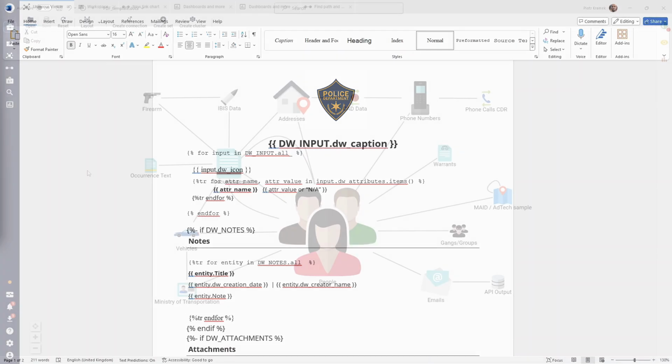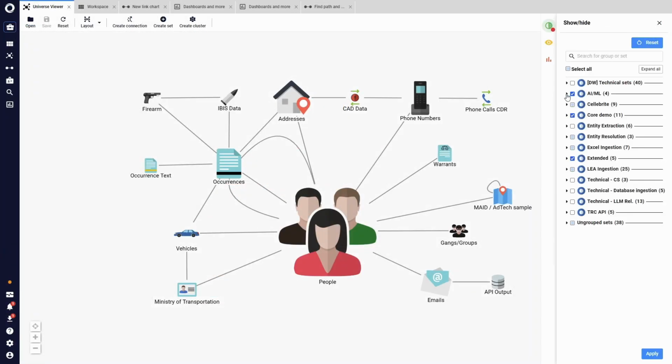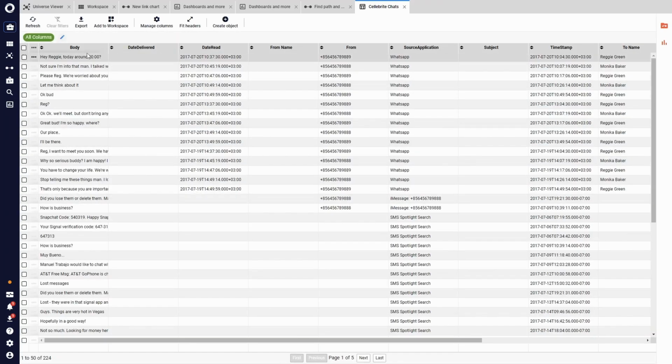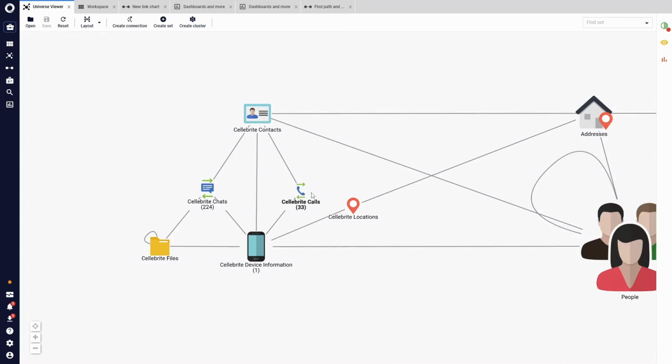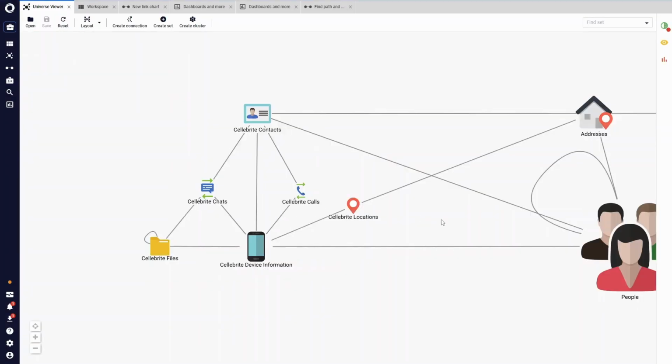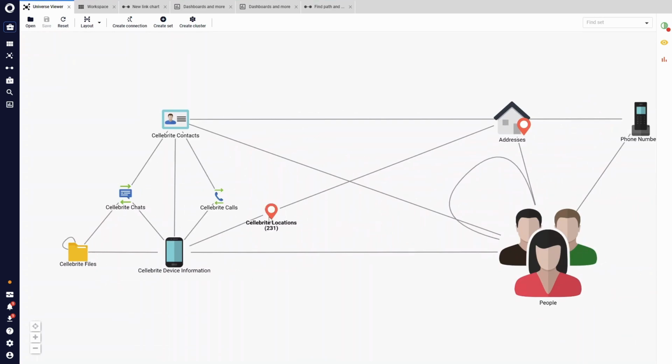Finally, let's look at working with forensic data. DataWalk can ingest and process forensic datasets, such as those from Cellebrite UFDR files. I have a sample UFDR file loaded here, containing 224 extracted chats. I can review WhatsApp and SMS messages to understand conversations between individuals. I can also analyze call records, check whether contacts match known individuals in my database, and position locations extracted from Cellebrite against known addresses.